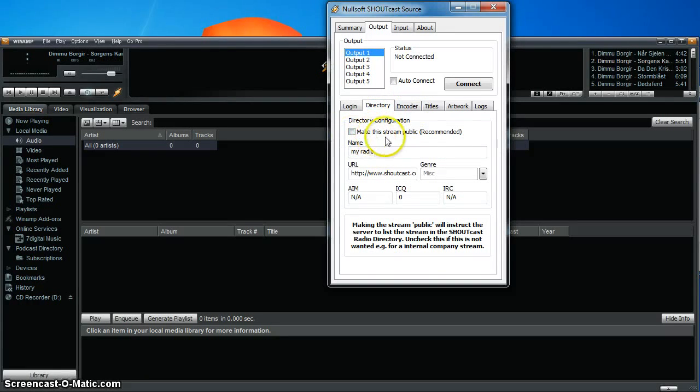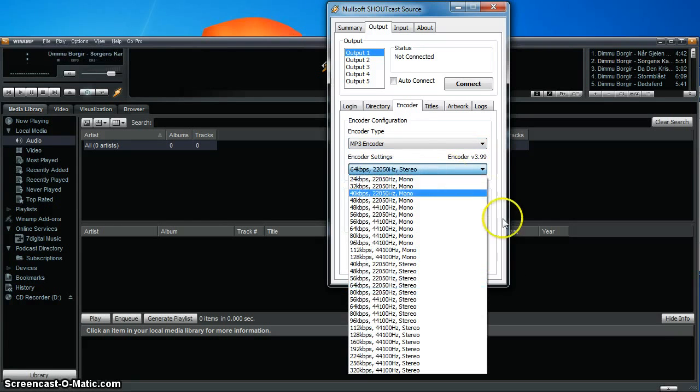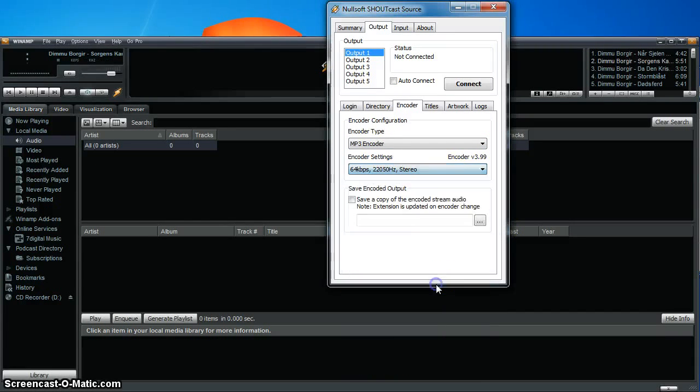This is very important: make public stream must be unticked. You go into encoder, and we had selected earlier MP3, and we had decided that 64 kilobits was going to be the best option. So let's go connect. It's authorized, everything is streaming. That was a perfect first attempt.